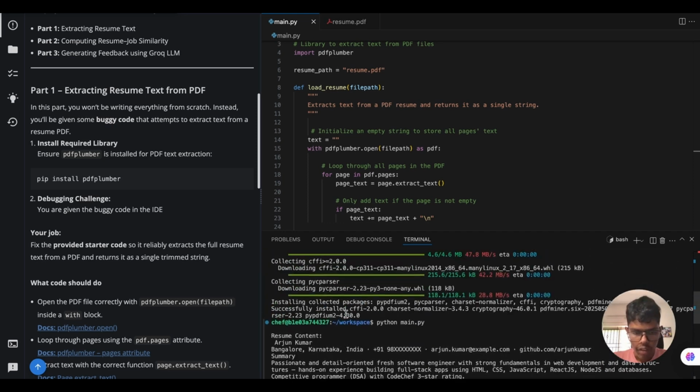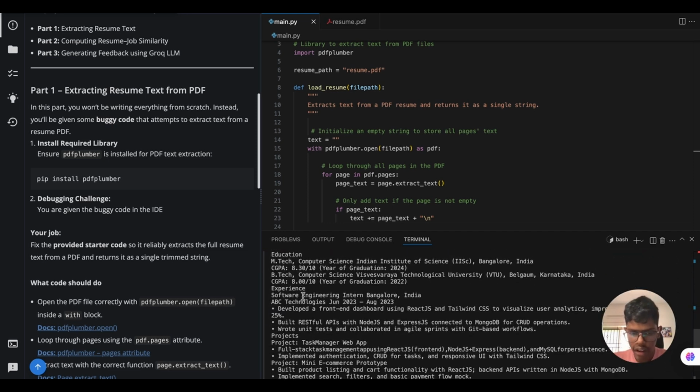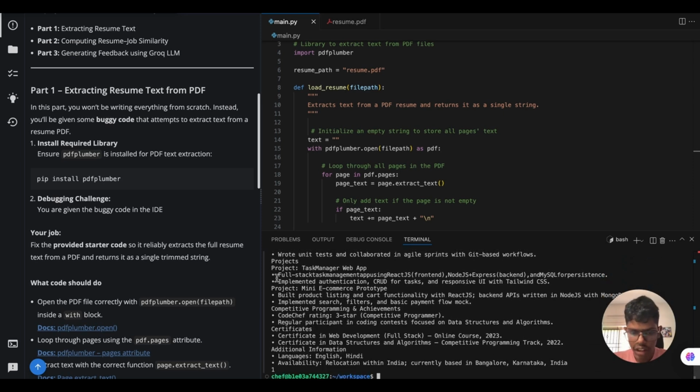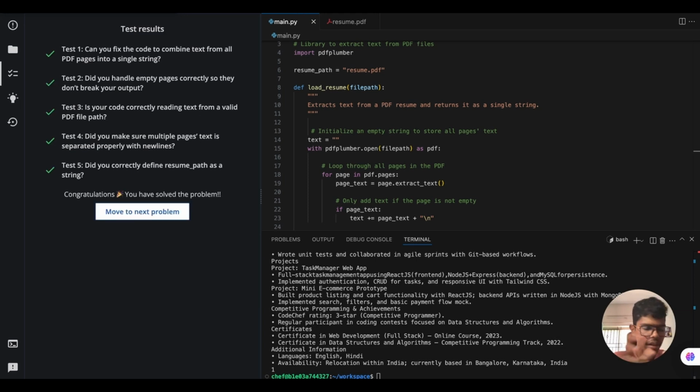So we have that resume. From the resume, we have the location and the details, whatever experience is there, whatever projects are there, certifications, everything. So I'll submit the program. In the next video, we'll compare this with the job description and try to get the similarity percentage. So you can see all the test cases have passed, and that's it for this video.